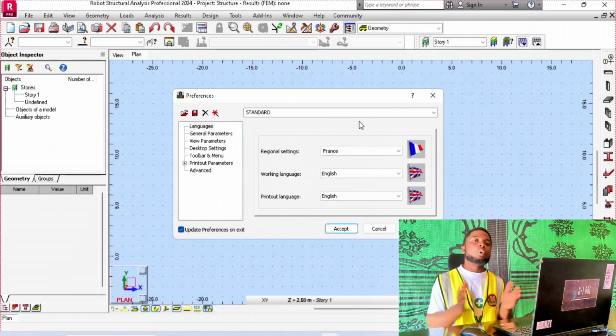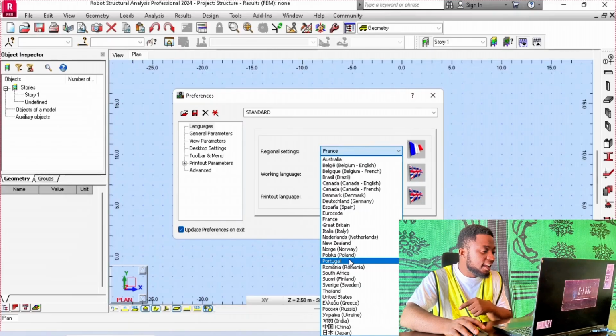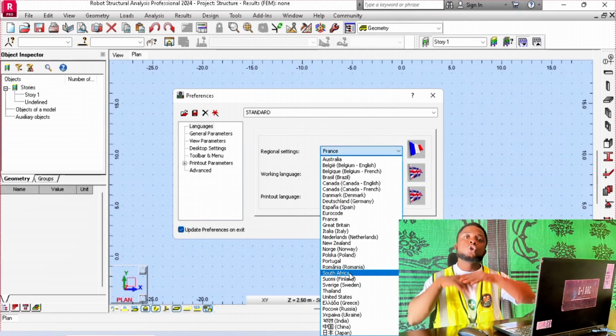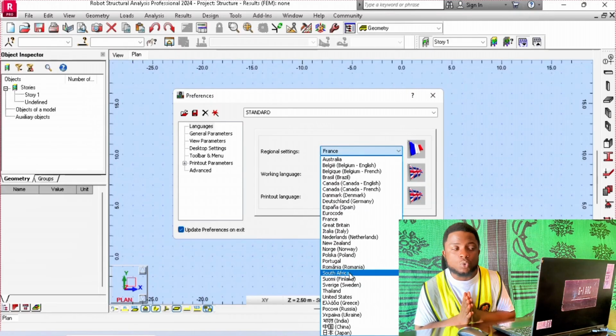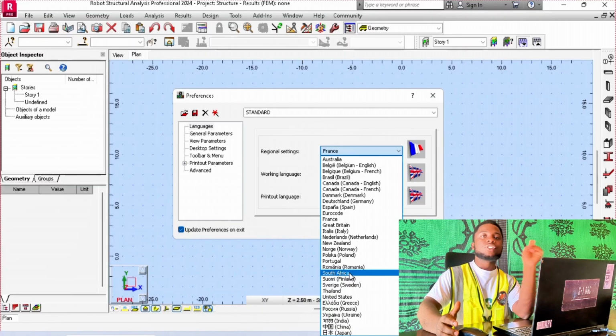Now, I know so many people will be asking, my country isn't found there. For example, the only African country I've seen in here is South Africa. So you'll be wondering, what region should I choose? Well, you're going to choose the region where your materials in your country are coming from.